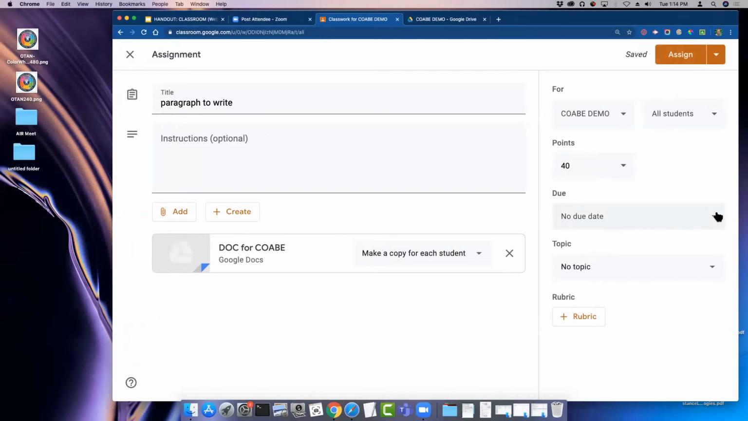Now I don't have a due date. I'm not going to put a due date on this. I could make it due tomorrow or next week or whatever. I am going to put a topic on here. I'm going to put it in Unit 2 and assign.